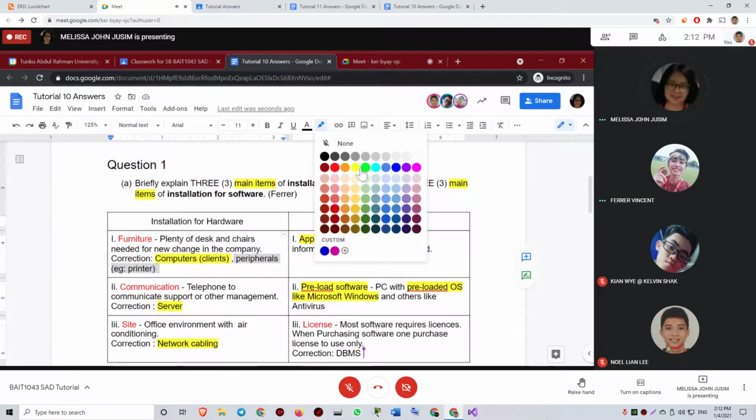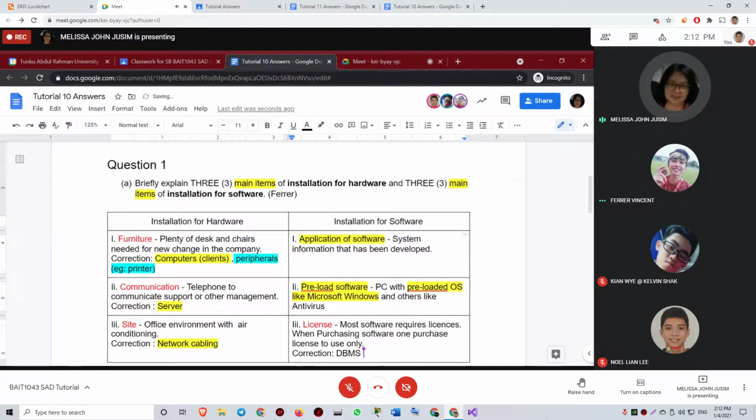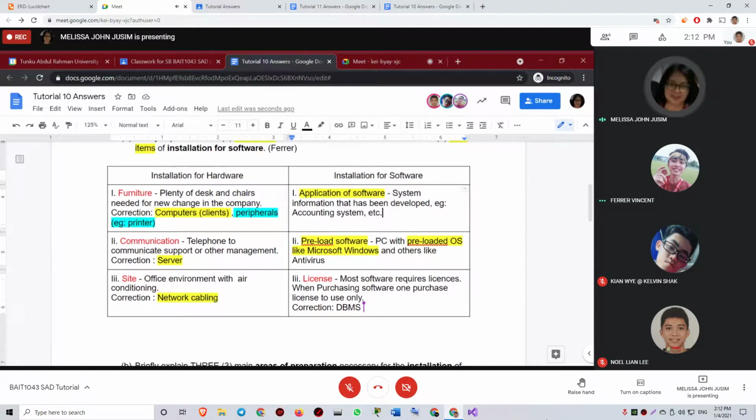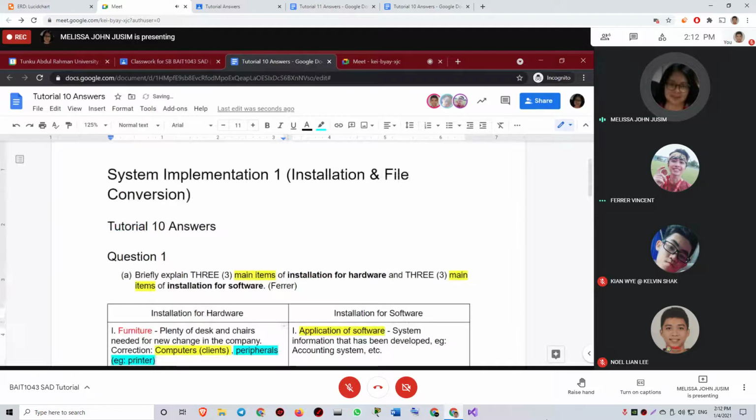Another example, for the software, the main thing we definitely need is the OS, because our computers will be useless without the OS. And then we need something developed already, for example the accounting system, or perhaps the human resource information system, that we want to install. And then definitely we need a DBMS. So I think we're done with the hardware and software.